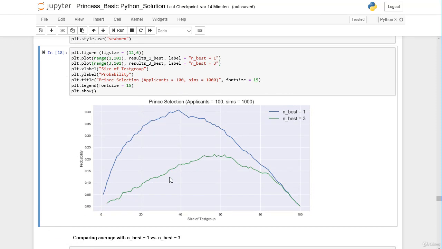So the green line is here if we select the third best prints in the test group as reference prints, and the blue line here we already know, we take the best prints. And we can see that for all test group sizes, the nbest equals 1 strategy has a higher probability of getting Prince Charming than the nbest equals 3 strategy. So here the blue line completely dominates the green line, and if you want to maximize the probability of getting Prince Charming, our strategy should be to select the best prints in the test group as the reference prints.